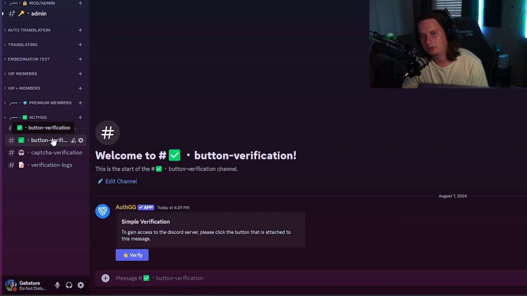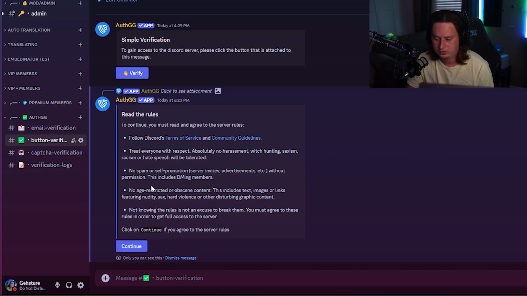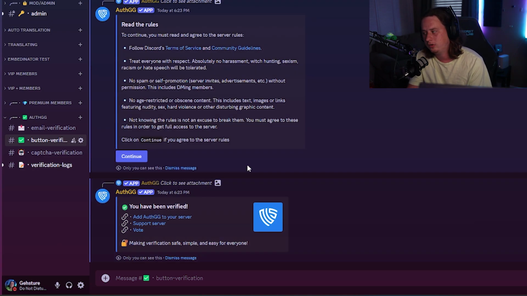Next up, we have the button verification. You guys have likely seen this in a lot of different servers. It's a super simple, easy to use system. You simply click the button, you're gonna click continue to agree to the rules, and it's going to add the member role to your account, thus verifying you and giving you access to the server.